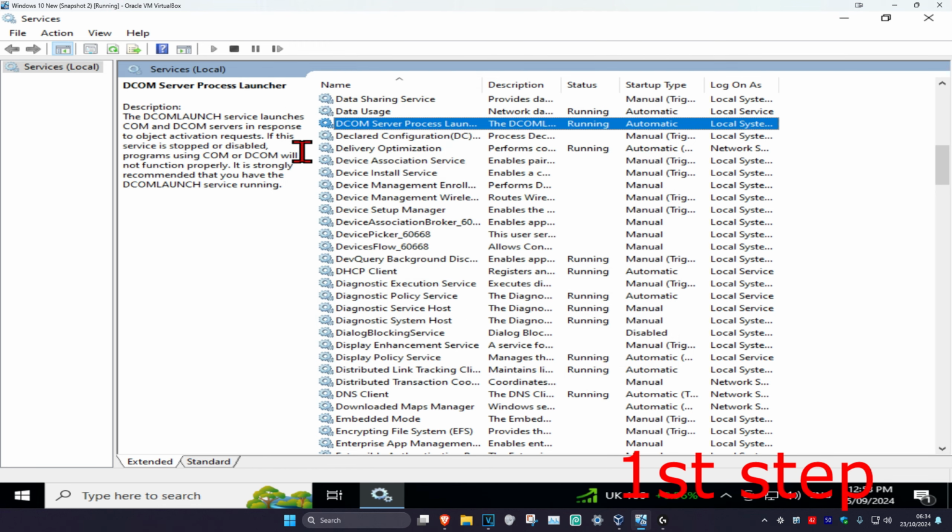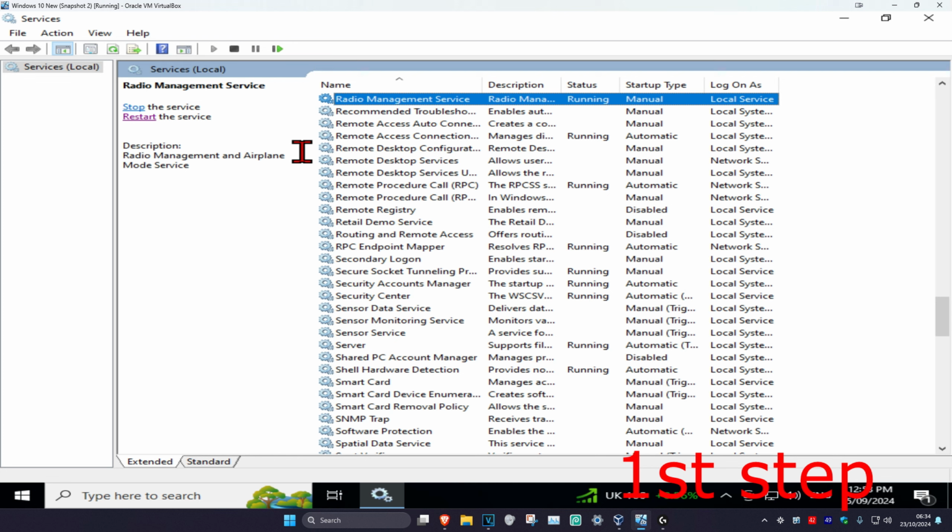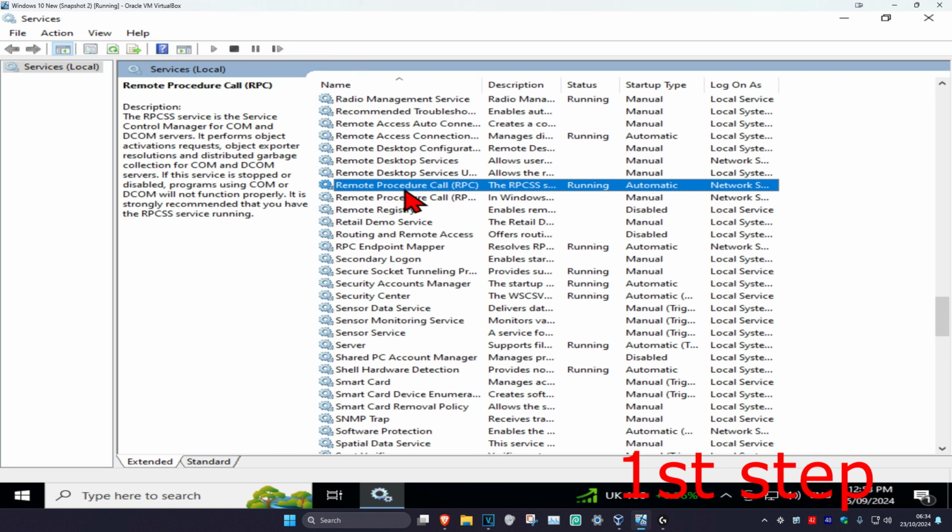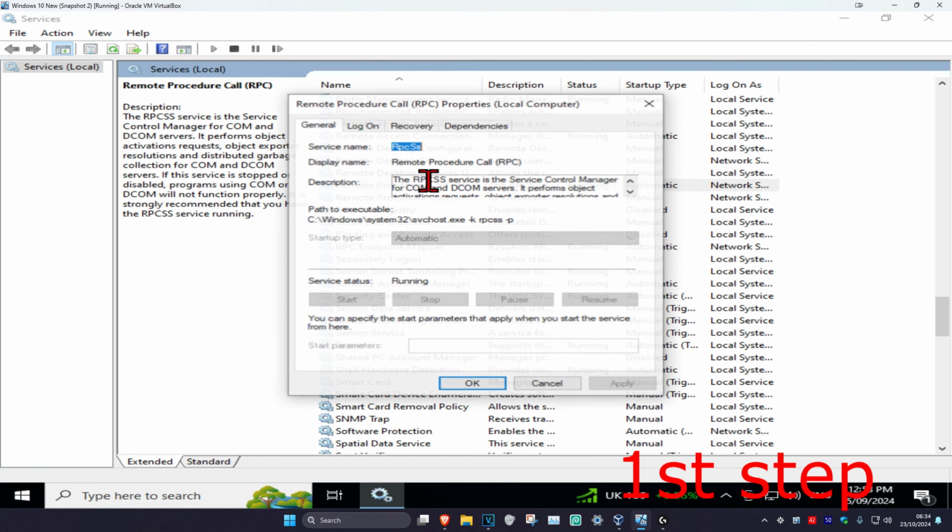And then once you've done that, now you want to click on R on your keyboard. You want to find Remote Procedure Call. This one right here. There's going to be two of them. Go for the first one, Remote Procedure Call. Double click on it. Change the startup type to automatic. Click on start, make it running, and then click on OK.